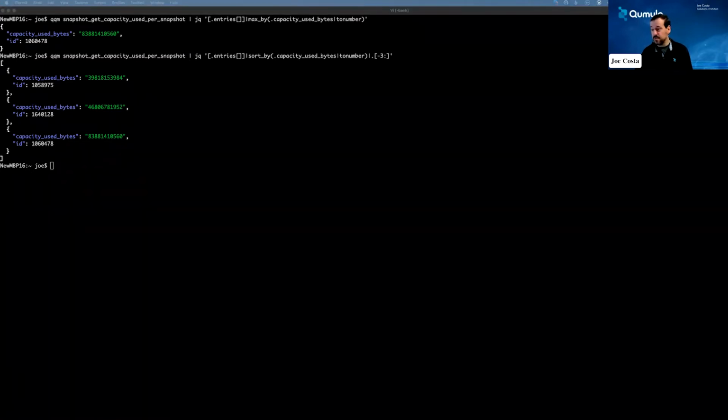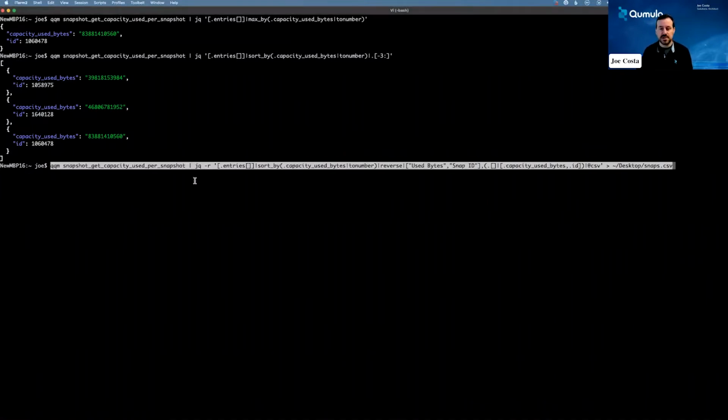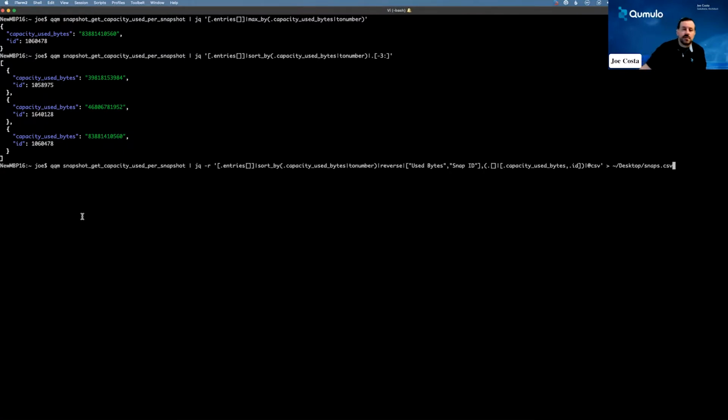Now, if you remember, we did the CSV output. Now this is going to look a little chunky on the screen because it's quite a bit of JQ in there, but it's actually pretty easy to sort out once you know what it does. So I got the capacity used per snapshot. I get an array of all the snapshots in my system like this. It looks like all like these guys. And then I'm going to take those entries. I'm going to sort them by number, so they're going to be in order. And then I'm going to reverse that list. For personal preferences, I want the largest one at the top.